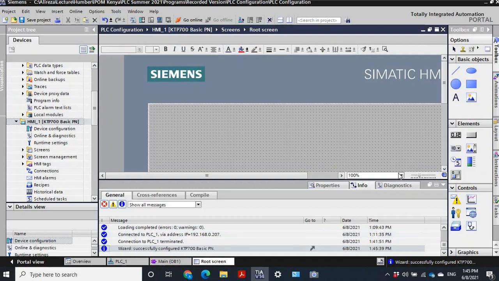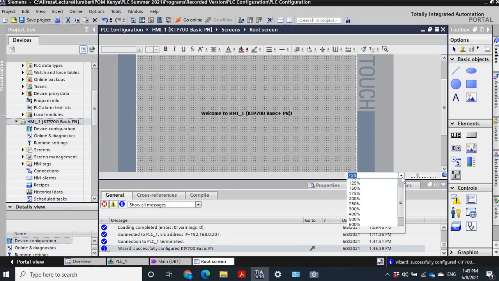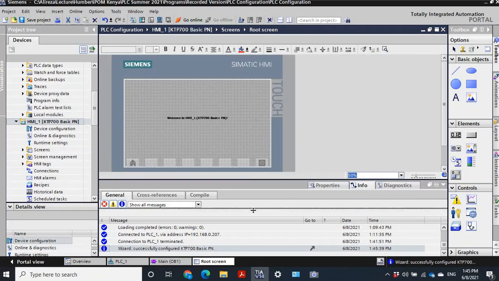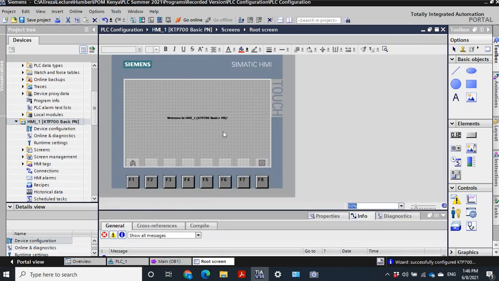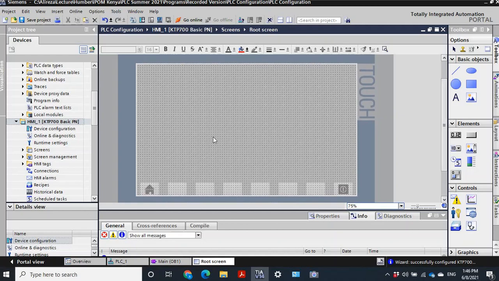Let me change the size so we can see that better. This is the default HMI screen according to our selection. There's not any date, there's not any logo. You could add that. Also, of course, there's one text here, welcome to HMI. You can simply delete that or move that somewhere else. So you see that it's a blank HMI environment that you can build your HMI in. So that's all for this configuration.